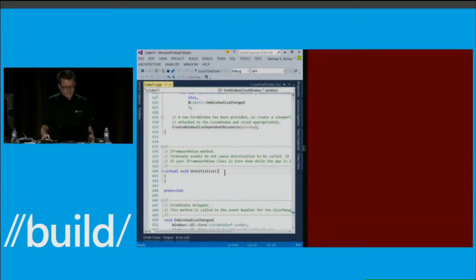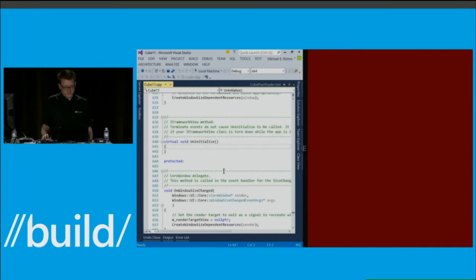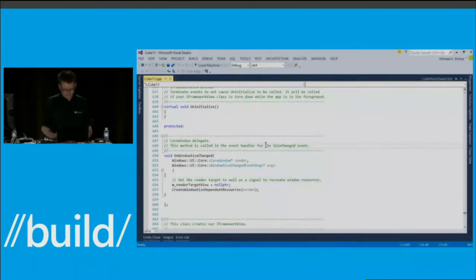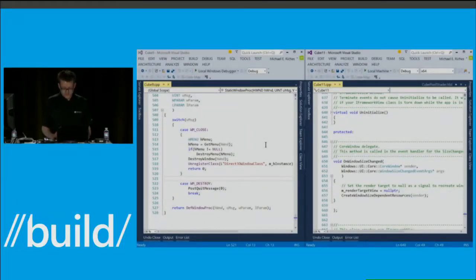It also has an Uninitialize function, and you can see here that this is the event handler for window size changed. Now, in order to do things like process input, you'll register for additional event handlers, and more about that in the coming slides. Okay, back to you.